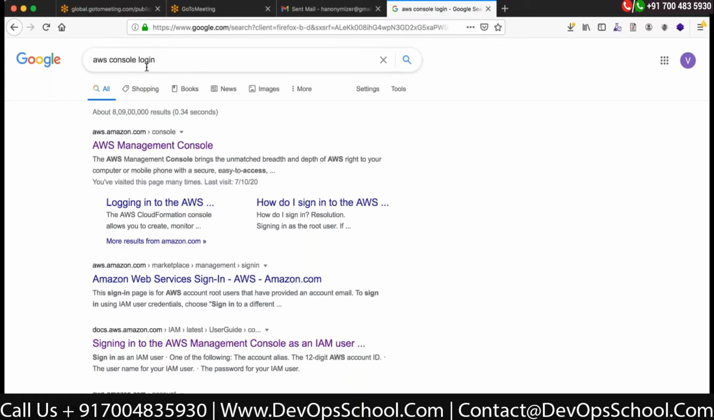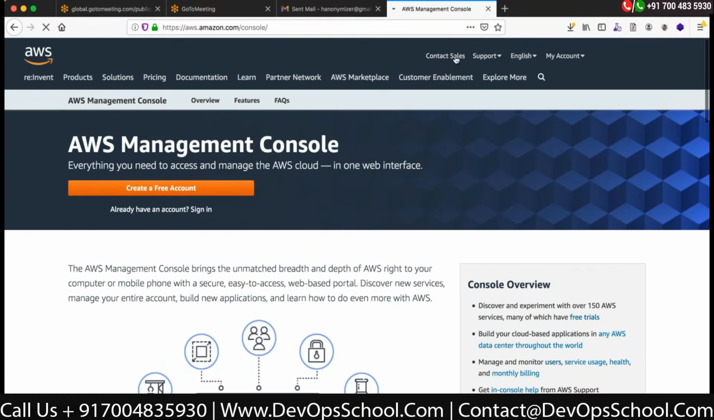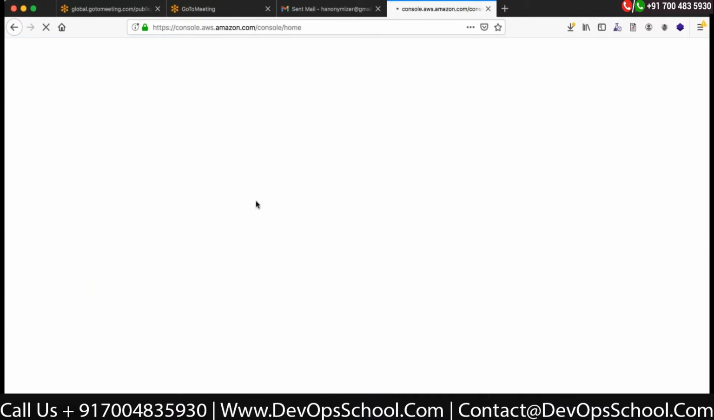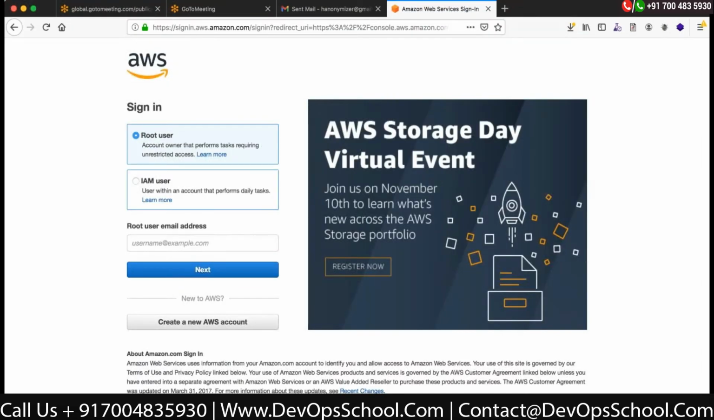So just search on Google for AWS Console login, and that will bring you the link over here. Click on that. Once you're here, you have an account already, so you can click on that. I have an account and I want to sign in. Wait a few seconds and it will take you to the console management screen where you will log in. There are two ways again over here: are you a root user or an IAM user? We'll talk about these two users very soon. I'm a root user, so I'll enter my email address and click next.